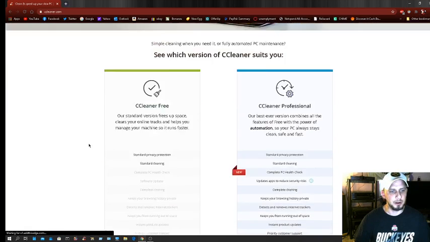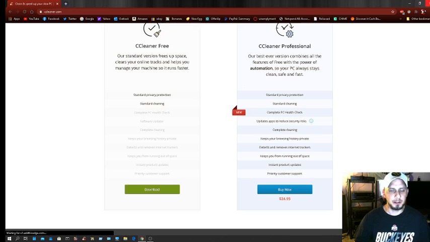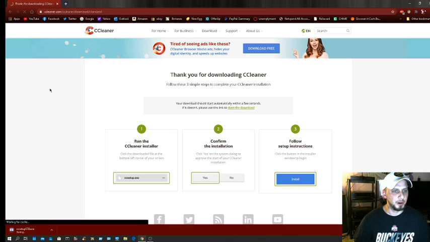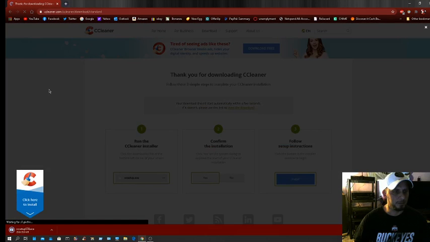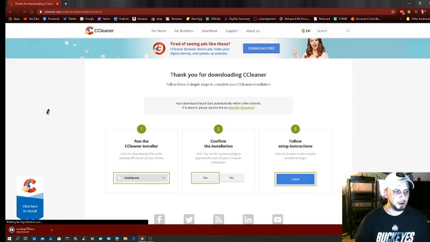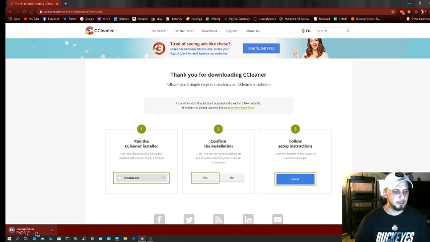ccleaner.com, go down, click the download and install it, which I'll show you. I'm not going to install it because I already have it installed, but for those that don't know how to install it, it's a pretty straightforward process. Down here in the left hand corner is your downloads. You have to wait for it to complete. It's running a security scan, and once that's done, you can go ahead and install it.